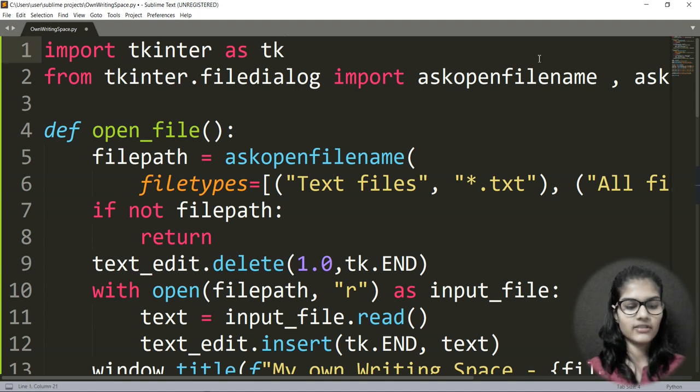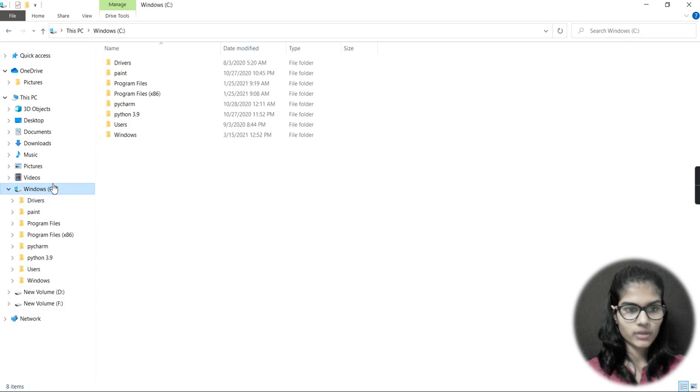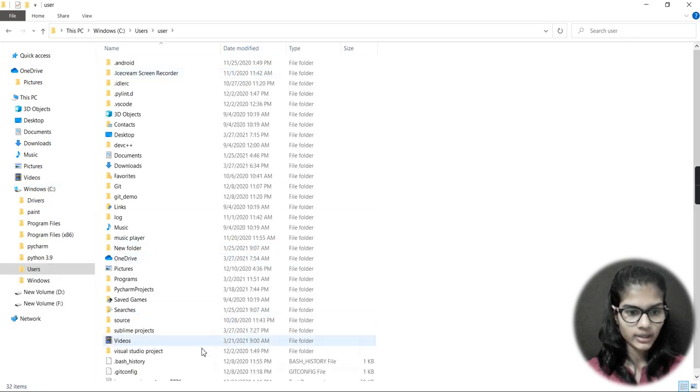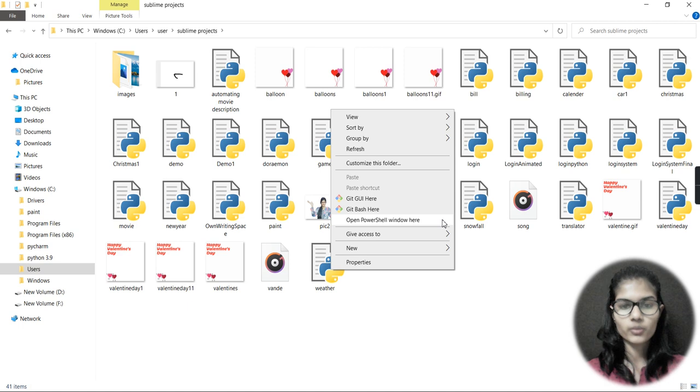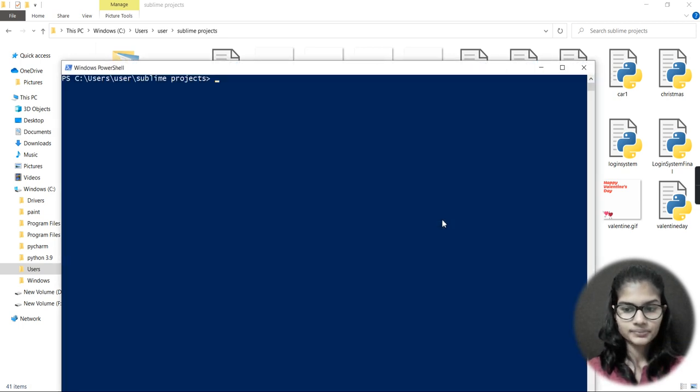So here I would just save it for a while. Control plus S for saving the project which you have written here. Now go to that particular part where you have just saved your project. So I would just go to it in mine, and it's again user, then it's basically Sublime projects. Yeah, here is my project saved. So I would just do shift plus right click. Here an option will come for open PowerShell window. Here I just click on that, right?